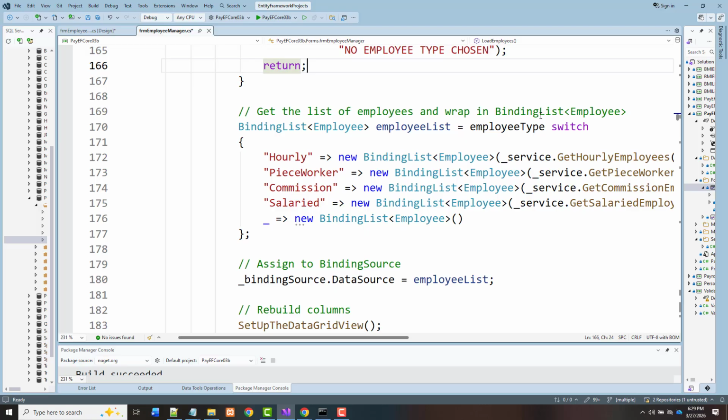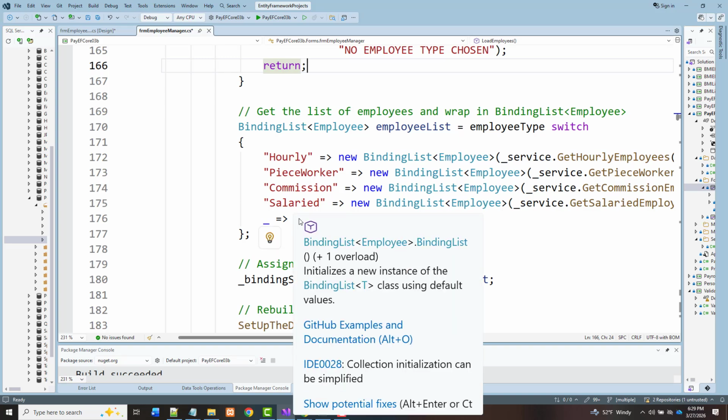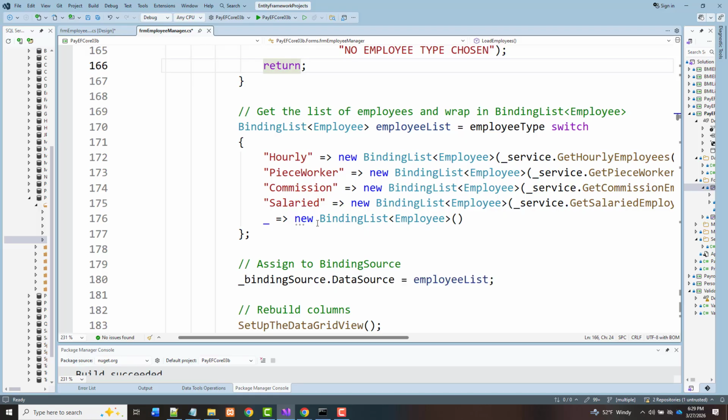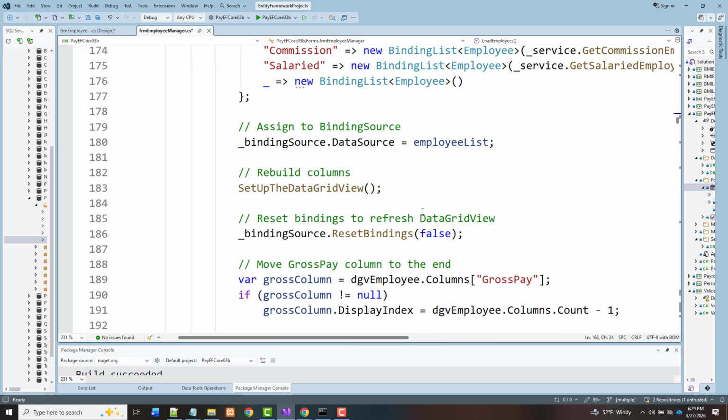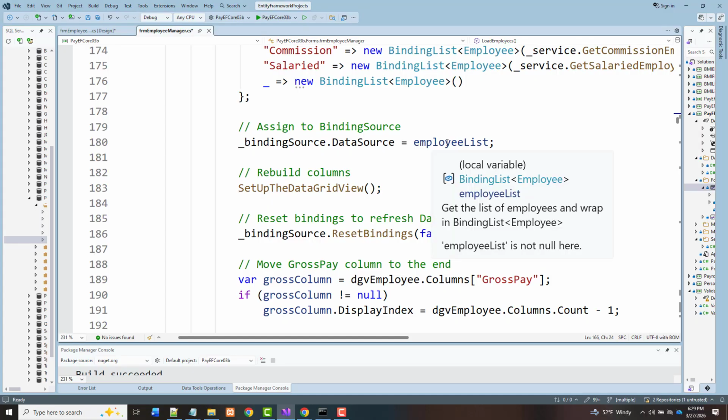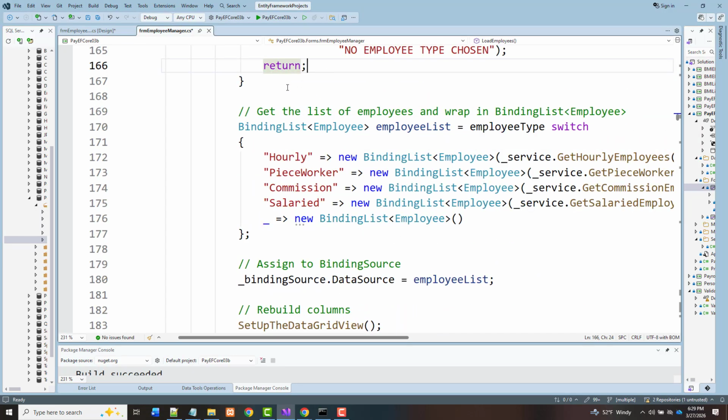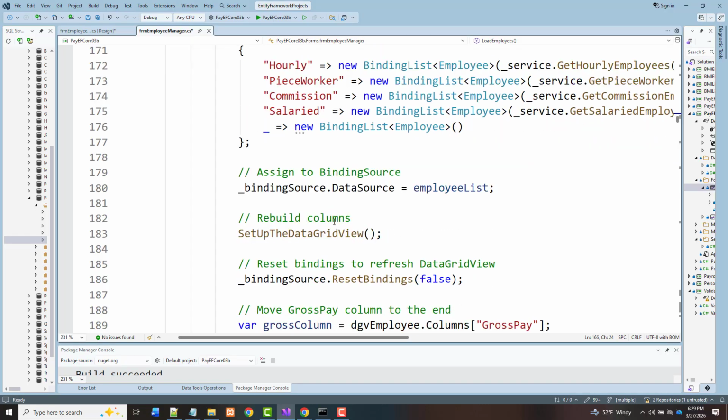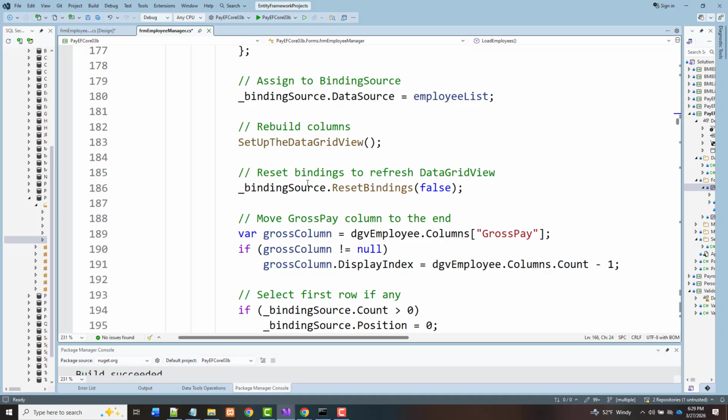Now, there's a lot of stuff happening in here, but basically what we're saying is, hey, hourly is going to hold all our hourly employees, pieceworker, our pieceworker employees, commission, our commission employees, and salaried, our salaried employees. This should never be called without one of those, but if it is, just create a new list of type employee. All right, then assign this employee list that we're creating right here to our binding source. All right, and then as it says, we call this setup data grid view.